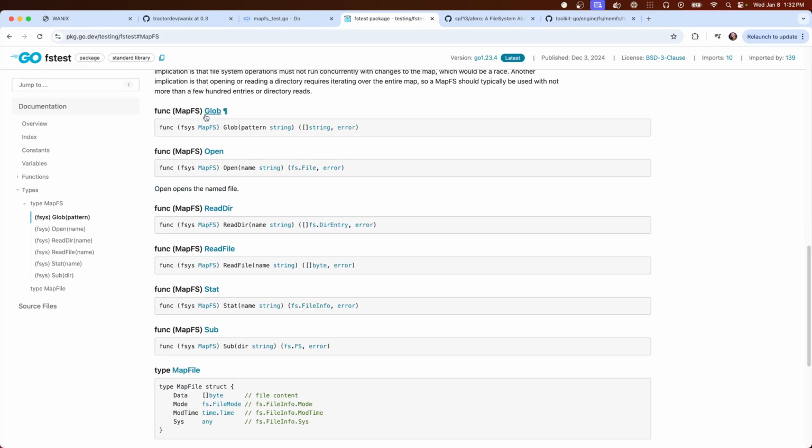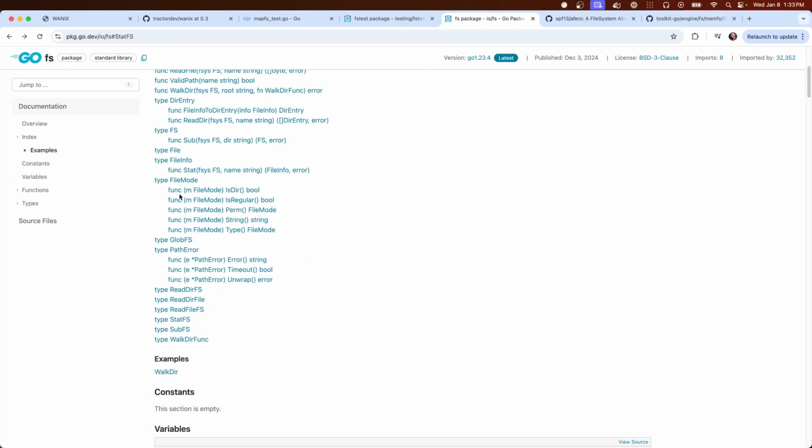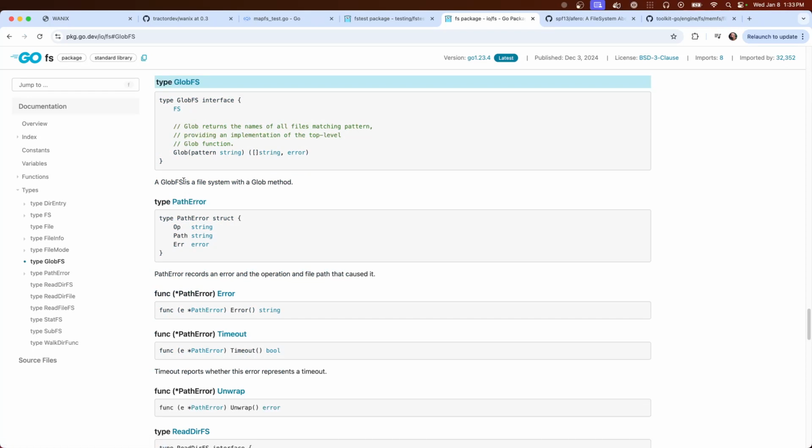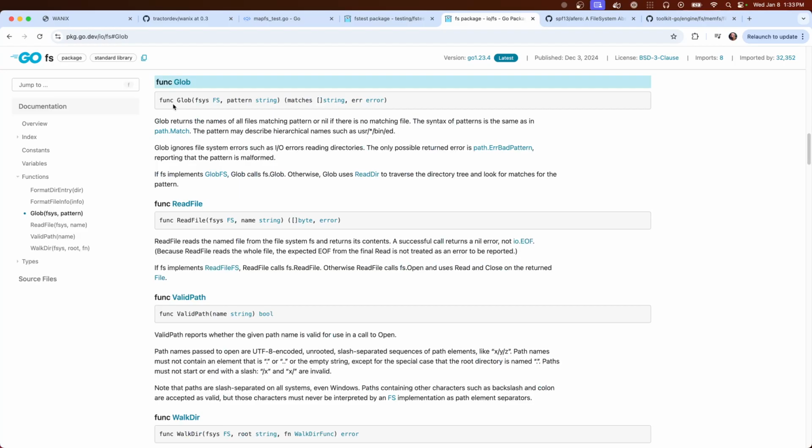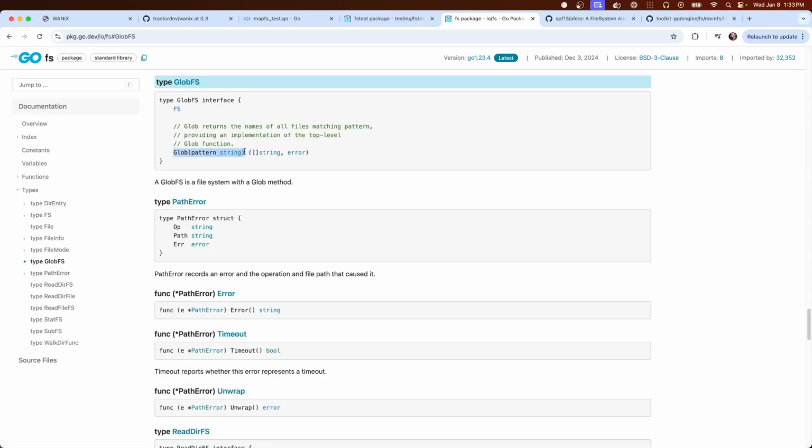A file system doesn't need to have glob or readdir or read file or stat or sub. It can, it's designed so that if you have those, how do I say this? Well, for example, actually, I don't really know. Normally, you could just use the function helpers that are in IOFS. Is there a glob function? So you'd say glob, give it a file system, and use glob this way. If it implements glob, then it will use that to do the glob. Otherwise, glob has an implementation of glob.